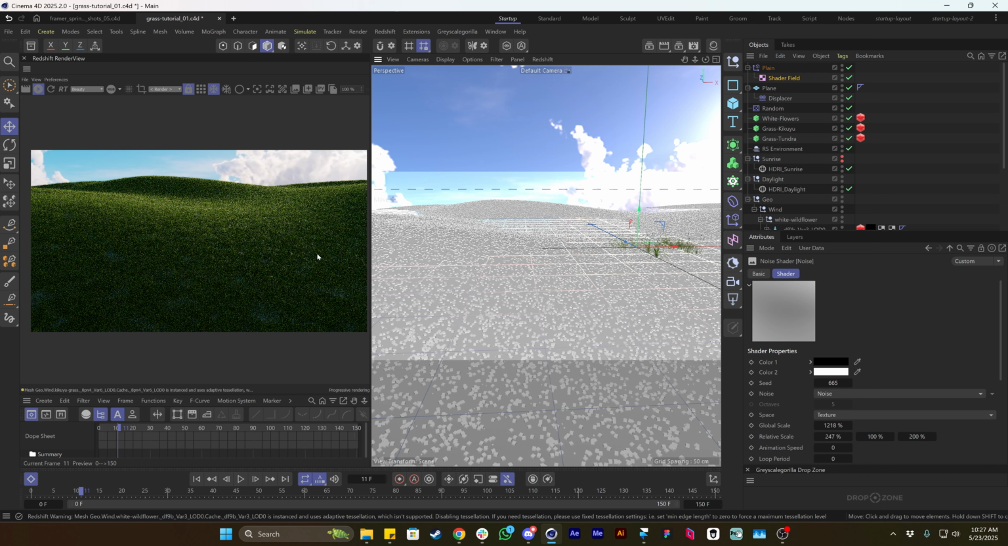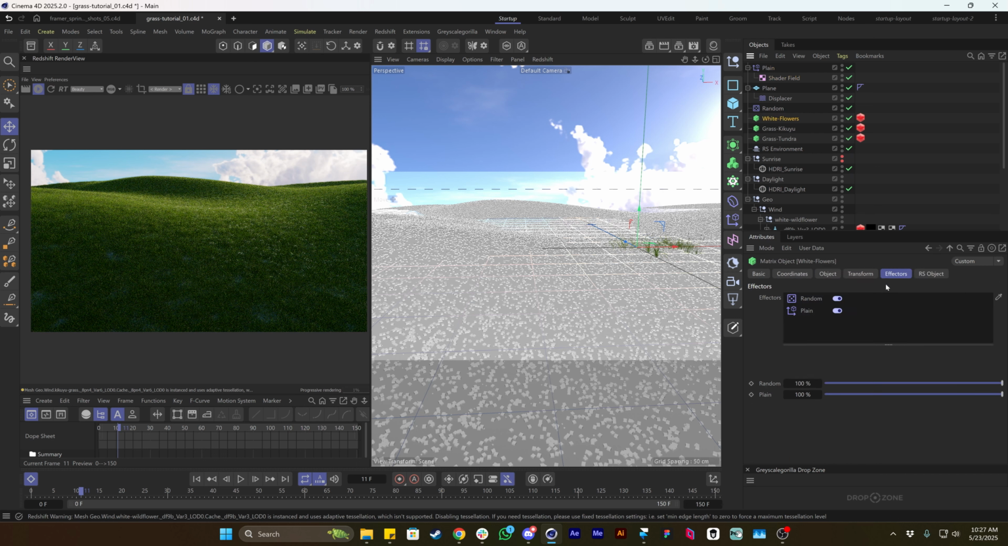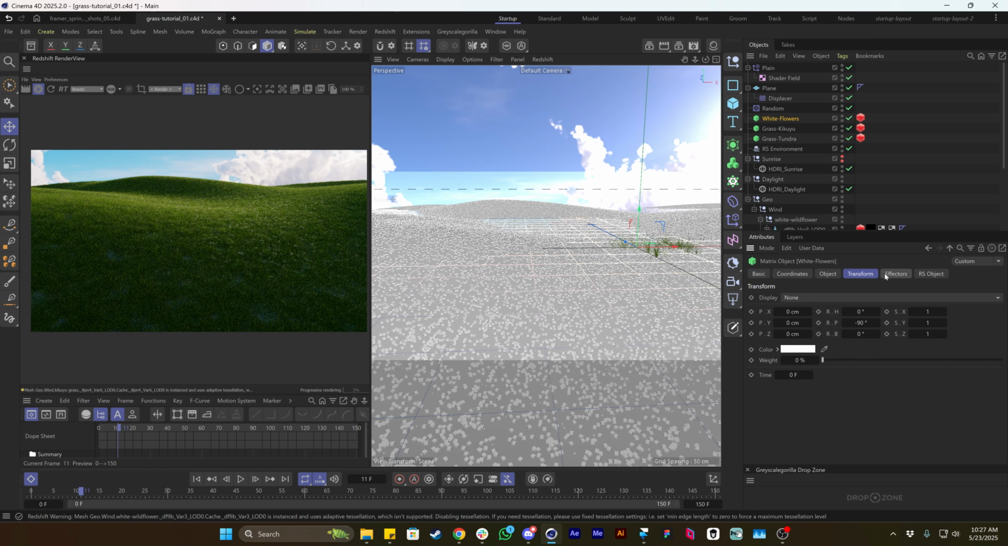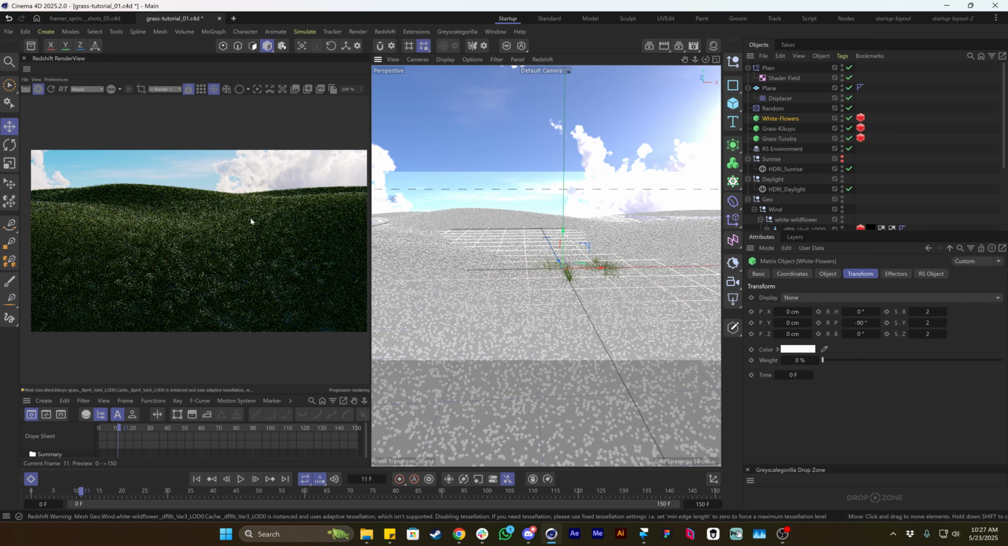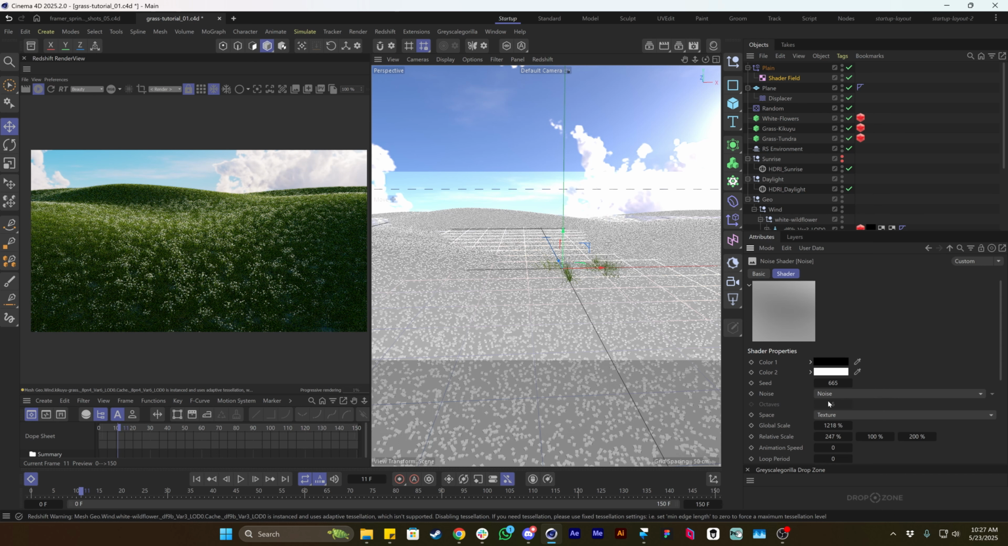We had to wait for this to resolve. We can see a patch of flowers here, which is nice, but they're not big enough. So one thing we can do is go into our white flowers, go into our object tab, and in the transform tab change the scale to 2. This makes all of our objects bigger so that we can see them a little bit more. We start to see we have some more variation, but the patches are too big.